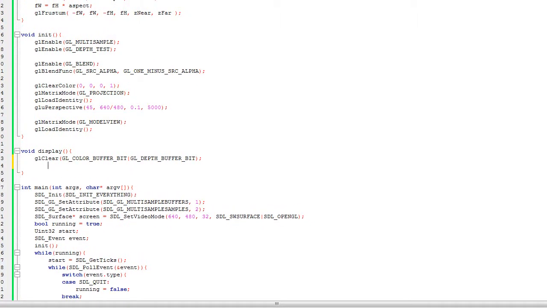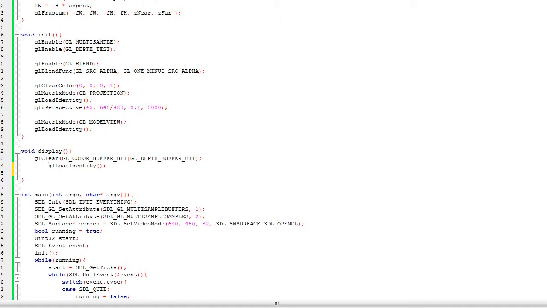So you clear the buffers. Load identity again. For now, we're just assuming. I'm not going to change it back to projection for now, but in future, you could change to the projection, set it to GL ortho, which is basically 2D, so use a 2D view, draw an overlay and then go back to projection, or something like that. But for now, we're just going to do it like this. So GL load identity.